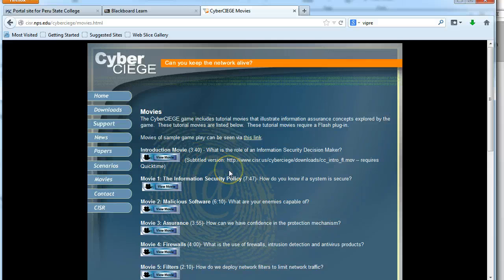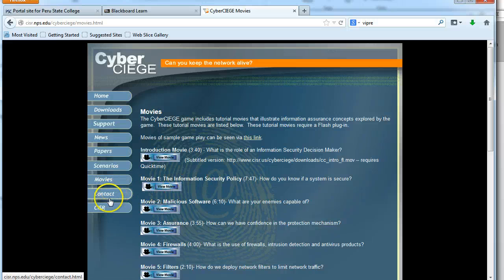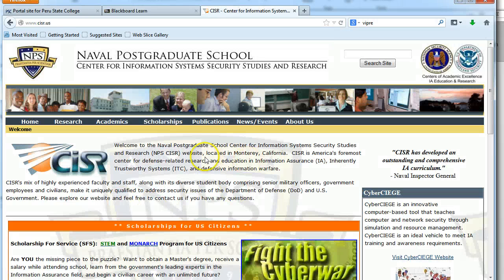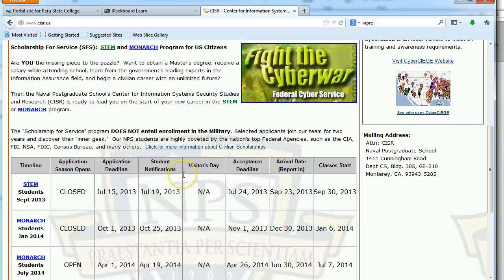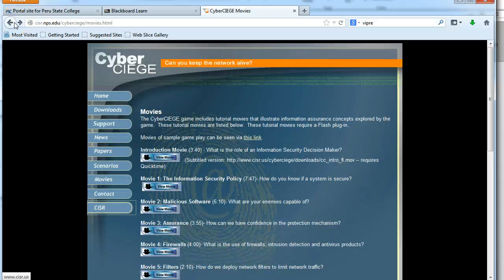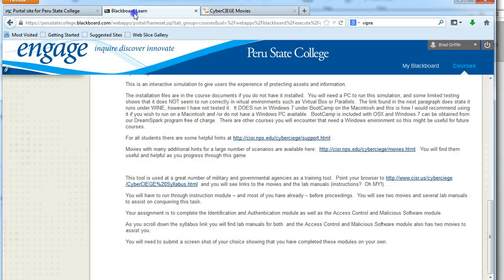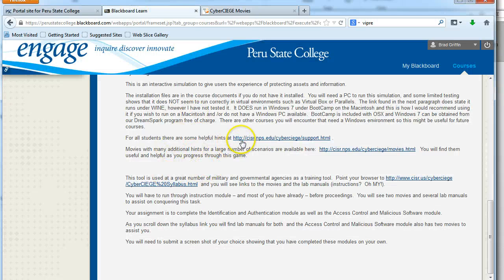There are all of these introductory movies, so you can look at those, and I'll show you an additional link to those. And then there's even a link to the Center for Information Systems Security Studies and Research. So that's actually the Naval Postgraduate School. This is where the information for this particular game comes from. So these links are here, the helpful hints, scenarios.